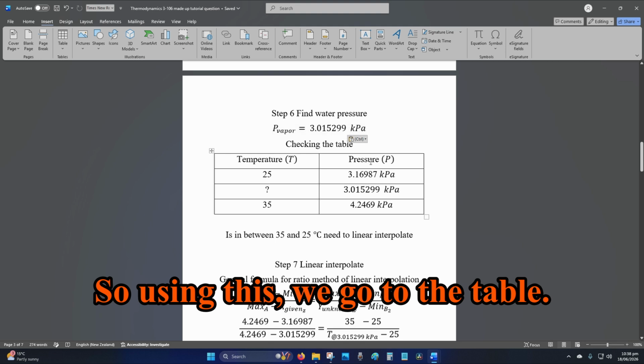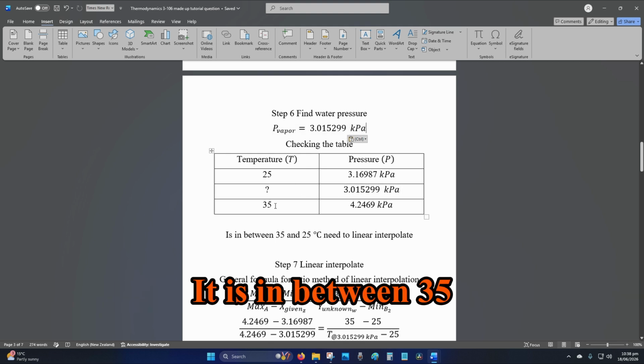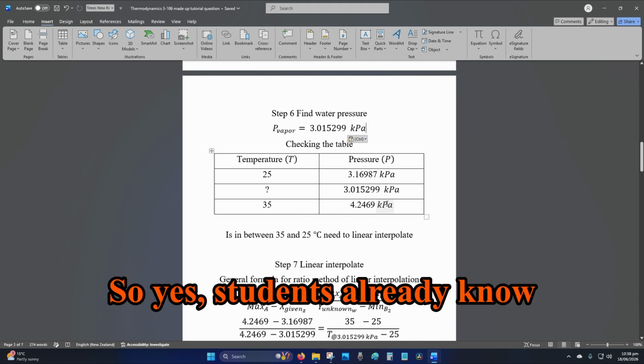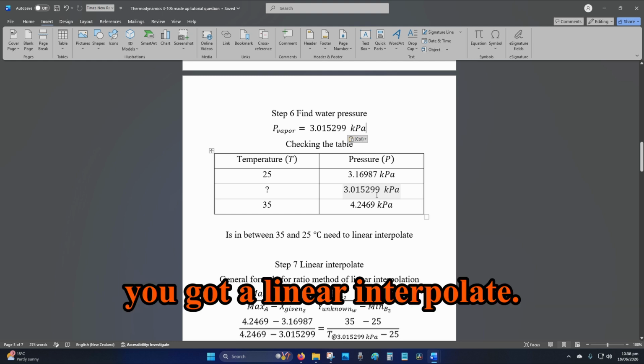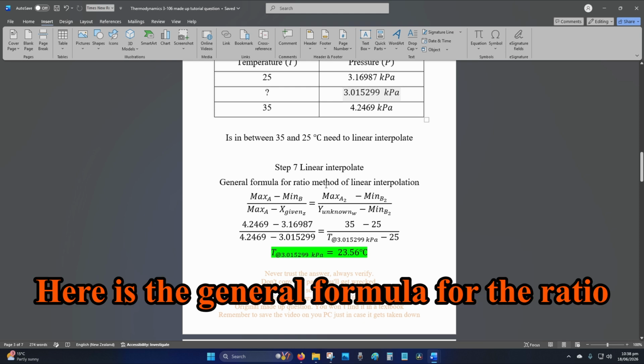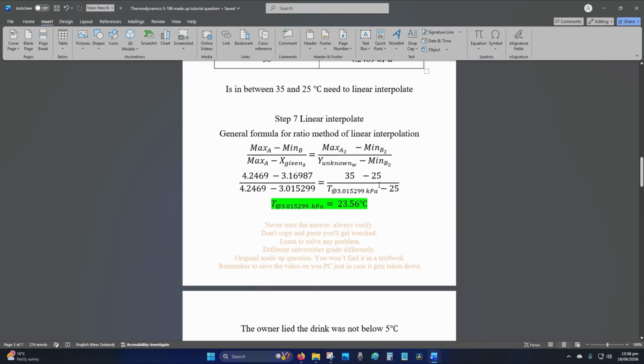So using this, we go to the table, we check it. It is in between 35 and 25 degrees Celsius. So yes, students already know you got to linear interpolate. Step 7, linear interpolate. Here is the general formula for the ratio method for linear interpolation. There are many ways to linear interpolate. I find this way the easiest.